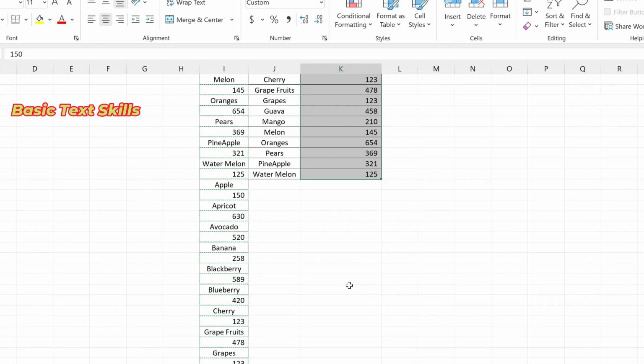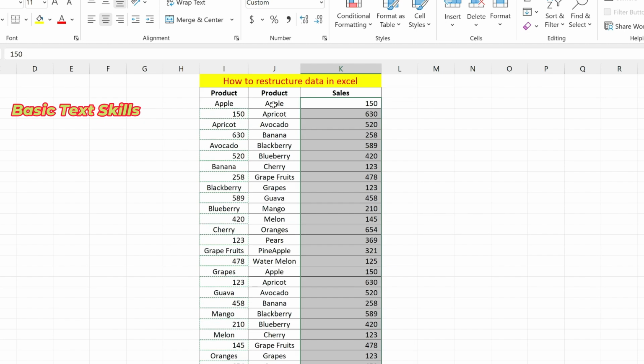So in that way you can see that the text and the values are separated, and in this way you can easily restructure the data.